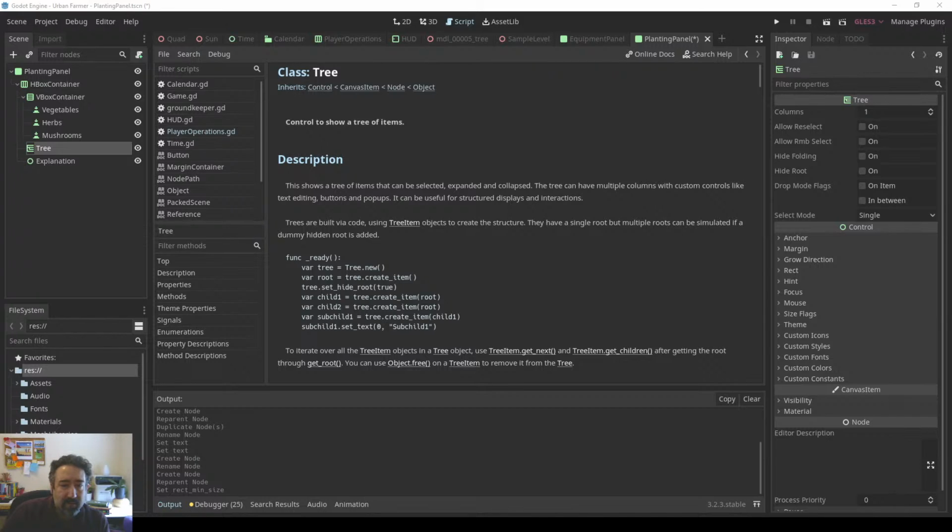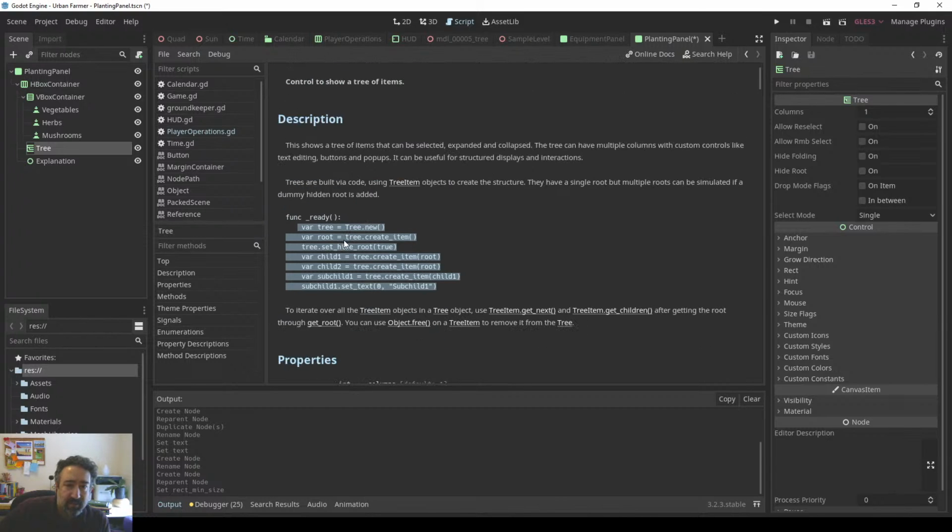So we could add some items in the code. Most likely the list of herbs and vegetables will be coming from a JSON file. So we will do some kind of data input, and let's shamelessly copy this. Let's do this. And we actually have it.